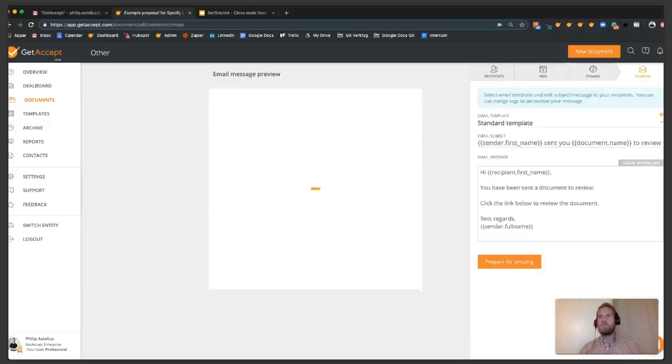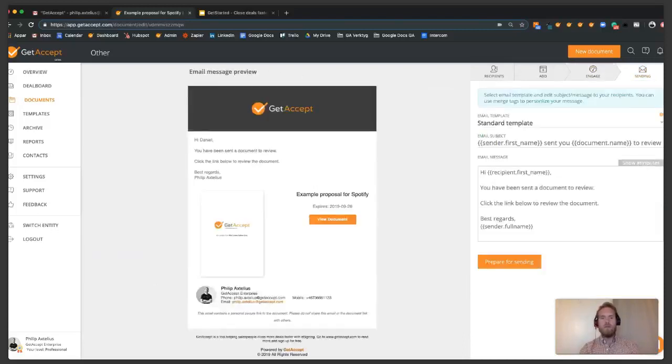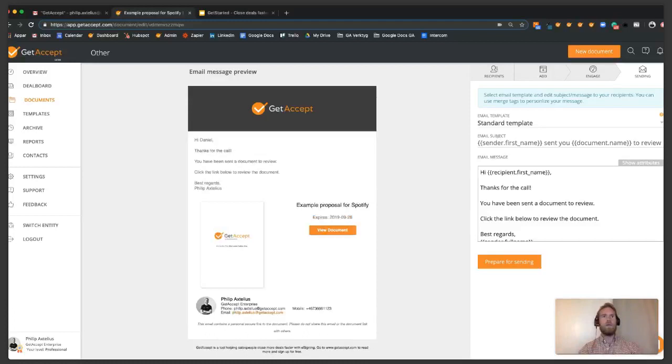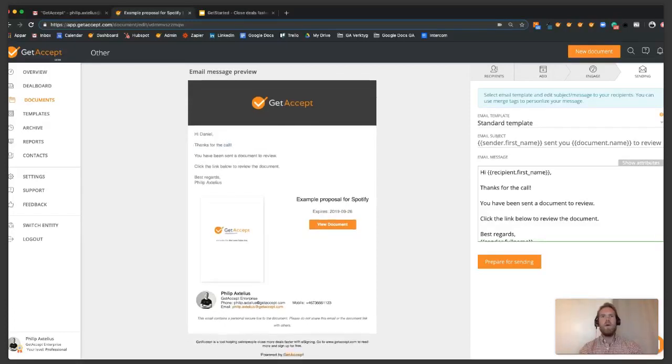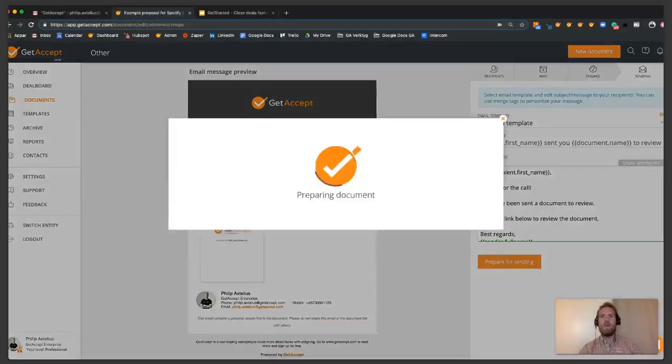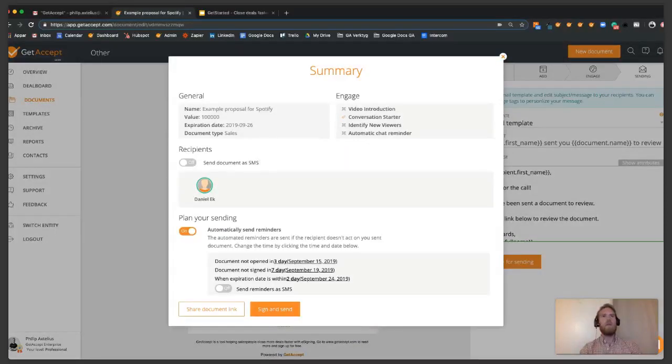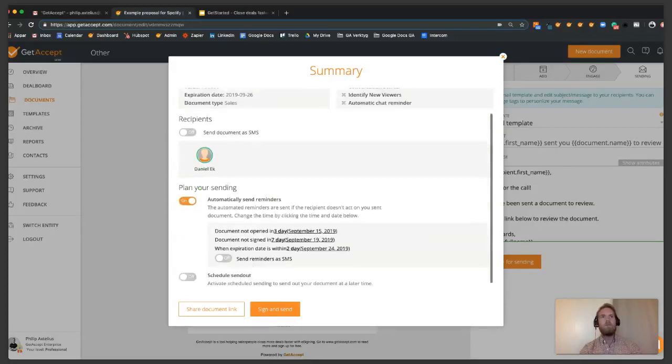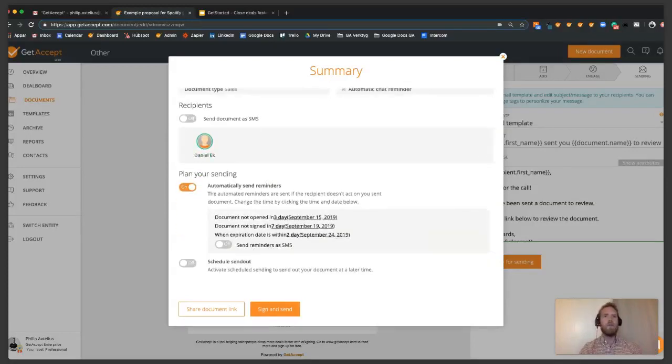Moving on to sending. So we get a preview here. You have a default text here, and if you want to edit, you do it like this. And then it's going to pop up here. After that, prepare for sending, and you get this summary. The name of the document, the value, expiration date, what kind of document, also recipients. And here you see automatically send reminders.